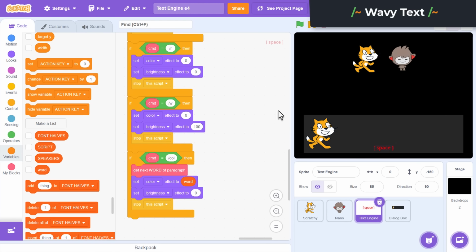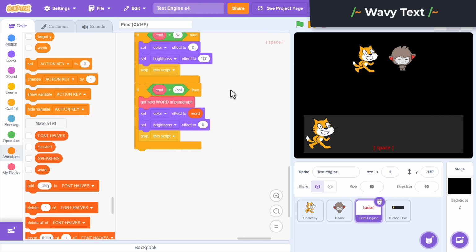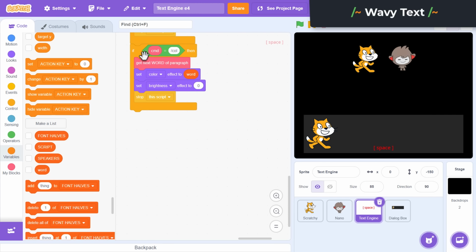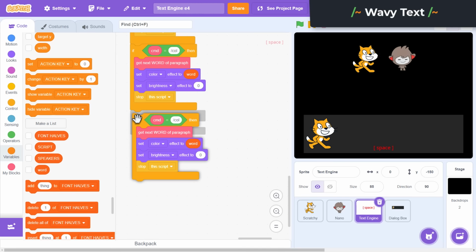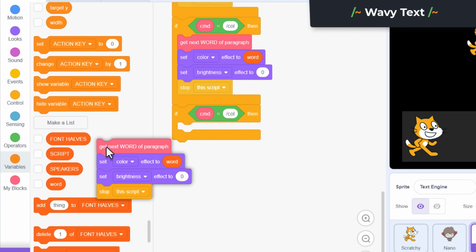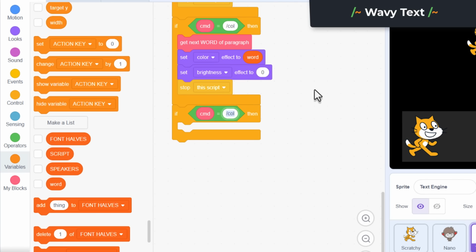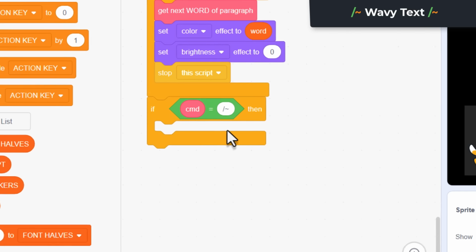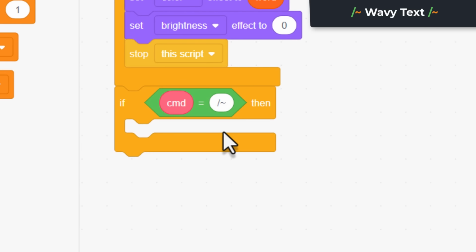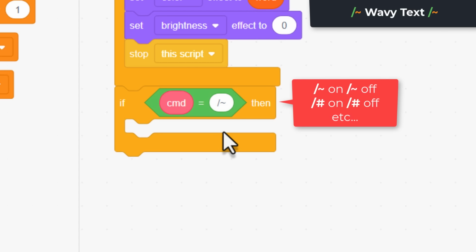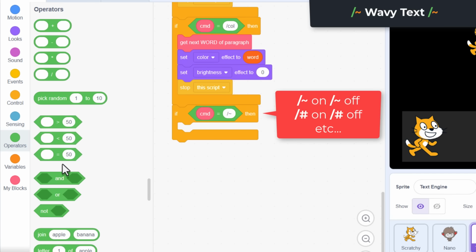Well, think again. Into the text engine sprite, still in the process command custom block, we're going to need a new if, checking to see if the command is /tilde. Or is that pronounced tilde? I'm not sure. So this is quite an adequate way of detecting the /tilde command, but because there's going to be potentially lots of these on-off commands, let's do this a bit more cunningly to avoid us having to recode this toggling feature of on and offness.